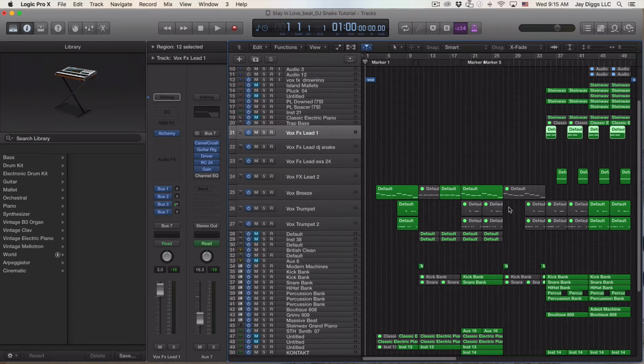Now you can work in any DAW and do this. All you need is a sampler. Today I'm gonna show you two ways how to do this in Logic, through a plugin called Alchemy and a plugin called the EXS24. So let's just play these three examples.